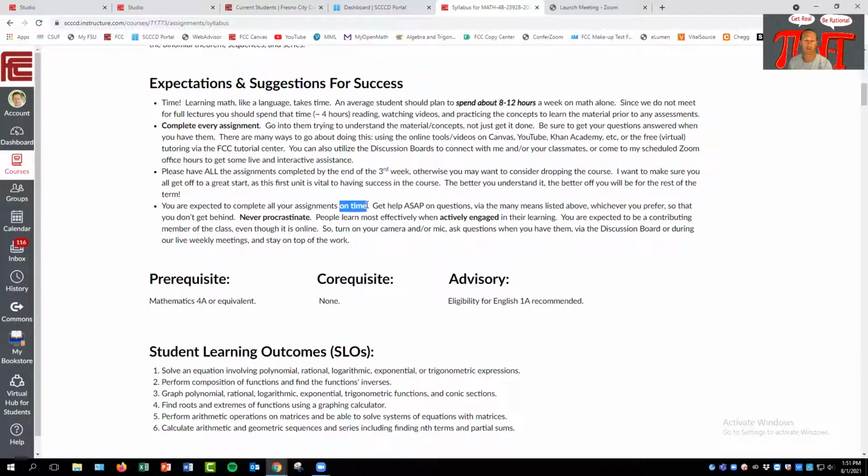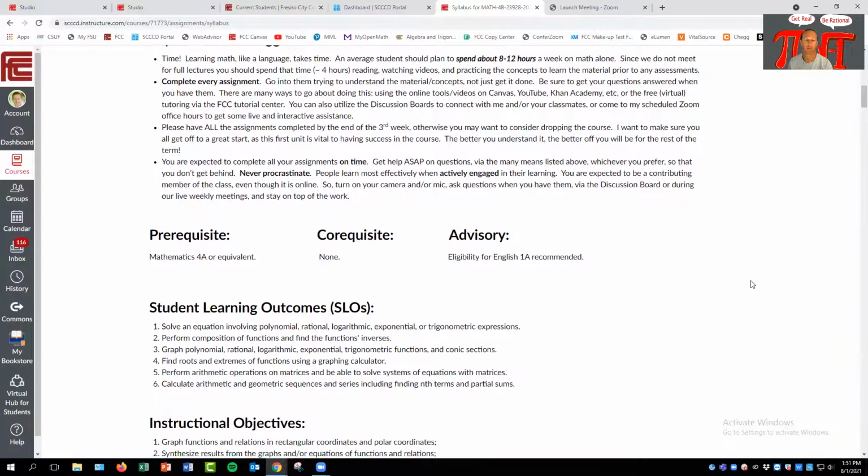Please turn things in on time. There are deadlines, and that is going to set you up for life, not just college. So don't procrastinate. Make sure that you are actively engaged in order to get the most out of this. The reason you're in this course, whether it be 4A or 4B, is because you have to take calculus. The more you learn and actually acquire the concepts that we're going to be covering, the better off you're going to be when you get to that course and beyond. So work on that.